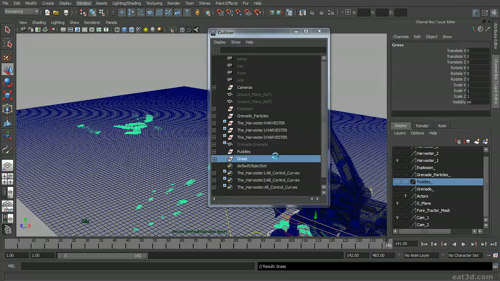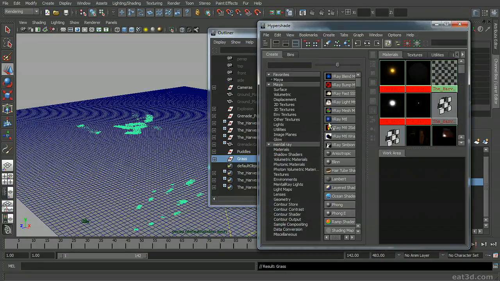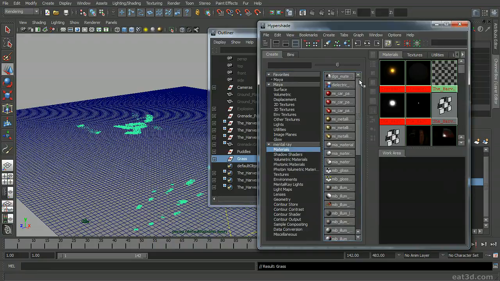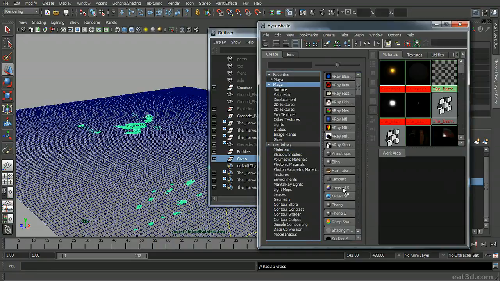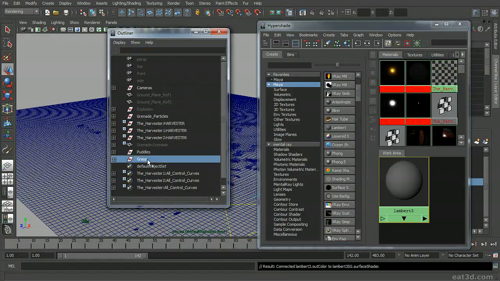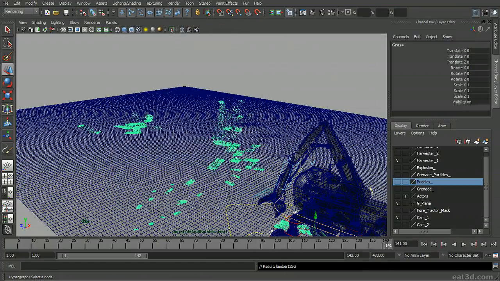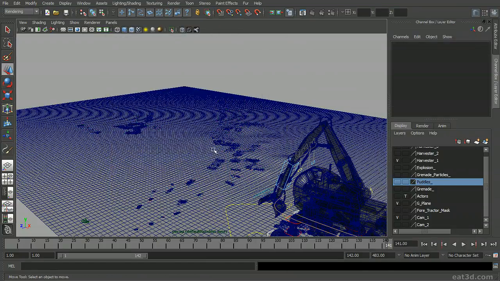It could be the default Lambert material, which is probably what we should assign it to. So I'll create just a Lambert material here. We're going to worry about assigning it to something later. I'll go under Materials and under Maya, and we'll pick out your typical Lambert. Again, I'll go to my outliner here, grab the grass and assign it. This will be used again for masking.